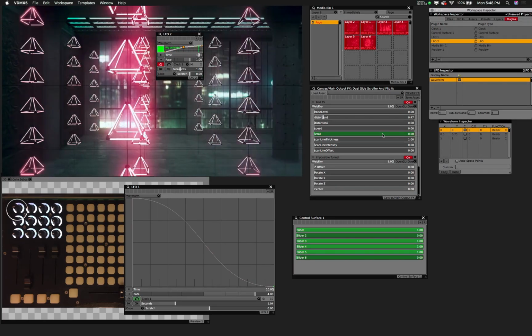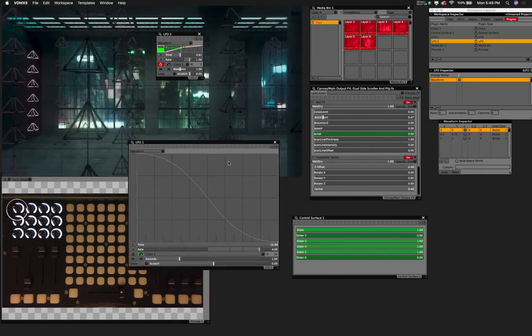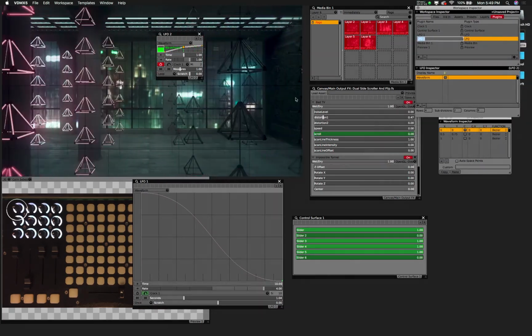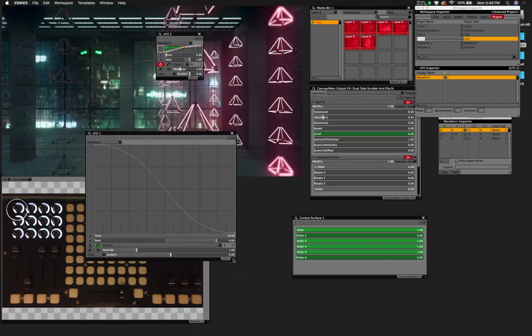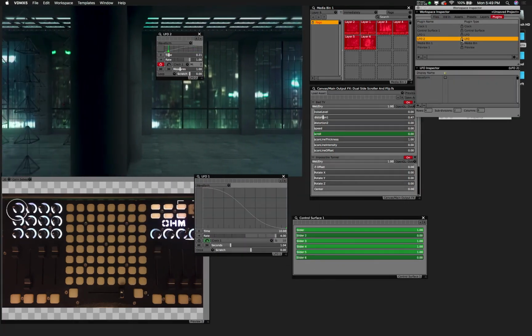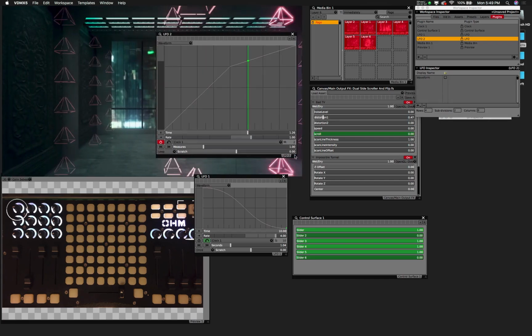And this LFO2, we're going to want to go ahead and do something really similar here as we did with LFO1. And there it is right there.